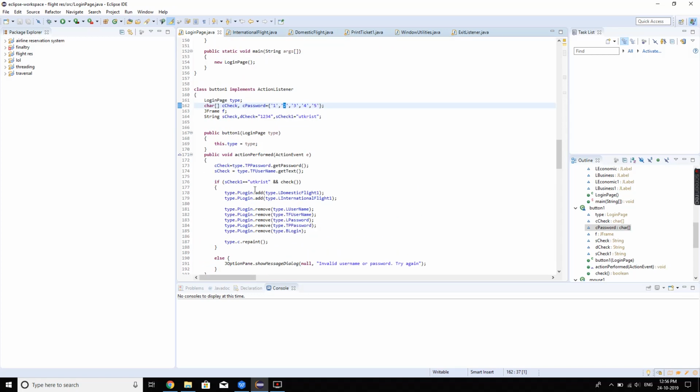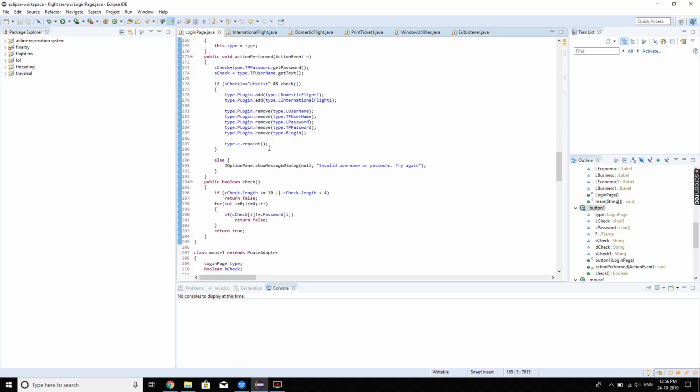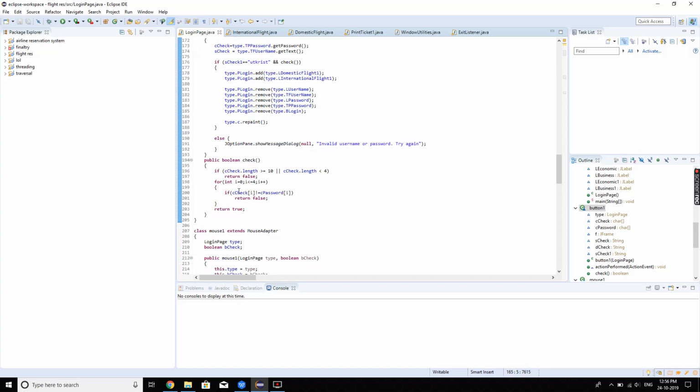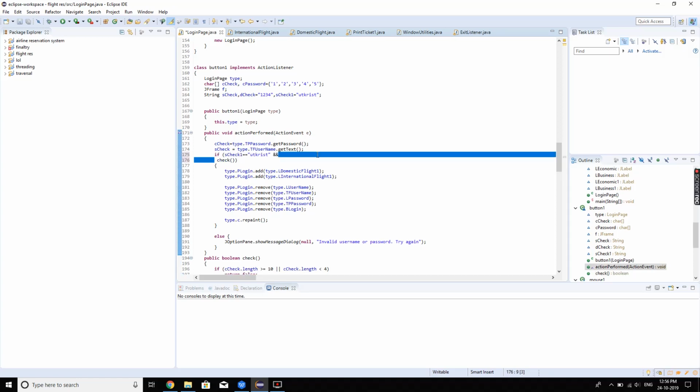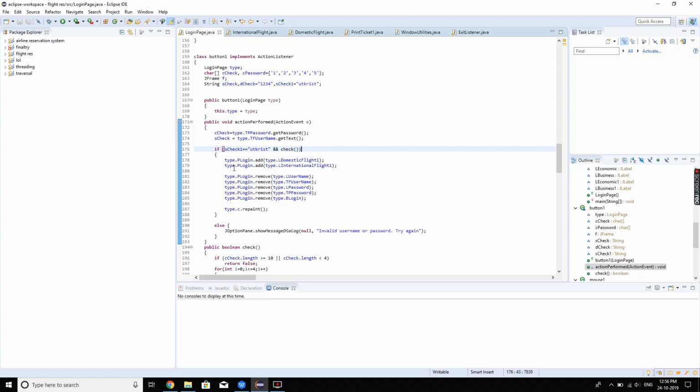Obviously we can add more things to this, we can add more passwords and more usernames, but for now I've added only one. So if check is equal to 1 2 3 4 5, it will return true, or else it will return false. So only if the password is 1 2 3 4 5, this statement will work, and the name is Utkrisht.